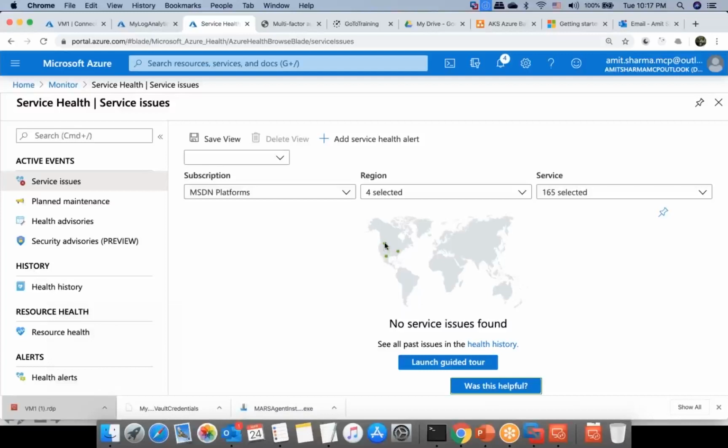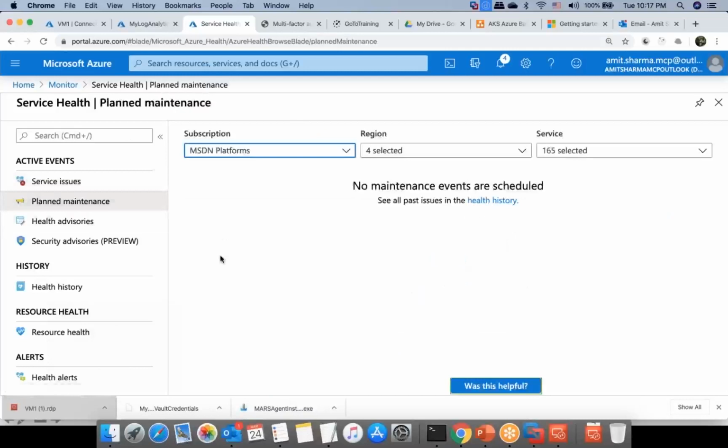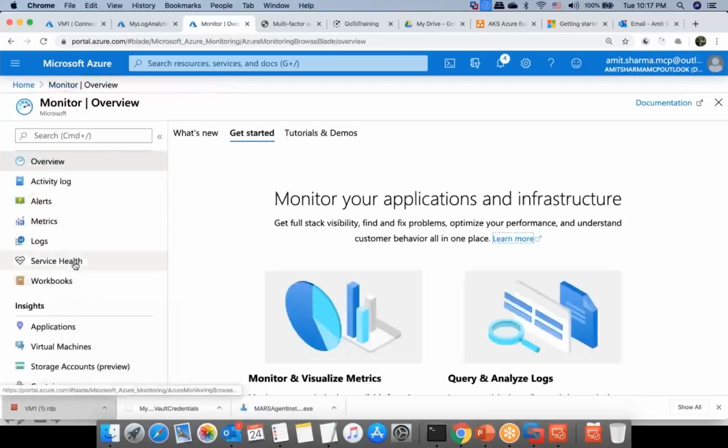West US where I'm using, I hope you remember that I created one of the storage accounts which is using GRS and RA-GRS. So that's why West US has been used as a replica copy of my storage. So three services are being used from three different regions. So you can actually get planned maintenance notifications and health advisories from Microsoft for those services. All these things you can see from here, service health. And you can also get it from the alert.